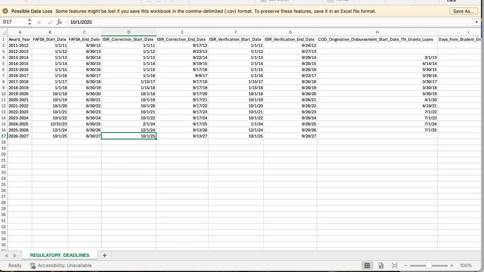First, we're going to look at the regulatory deadlines workbook. This will come pre-populated with dates that are 1 year plus the end date of the prior year's dates. At the initial release, this may not line up with the department as they are usually not available right away and will need to be updated as the department releases the updated end dates.